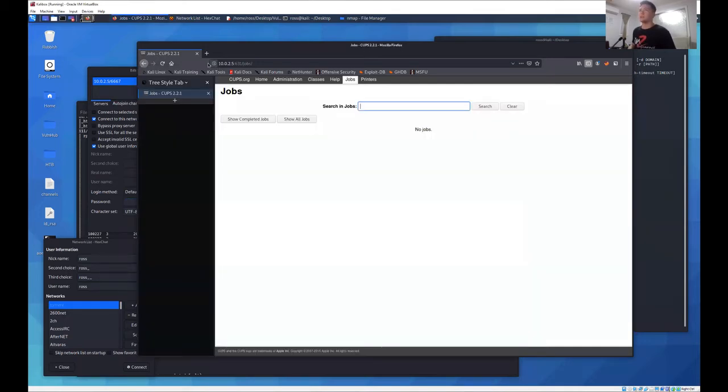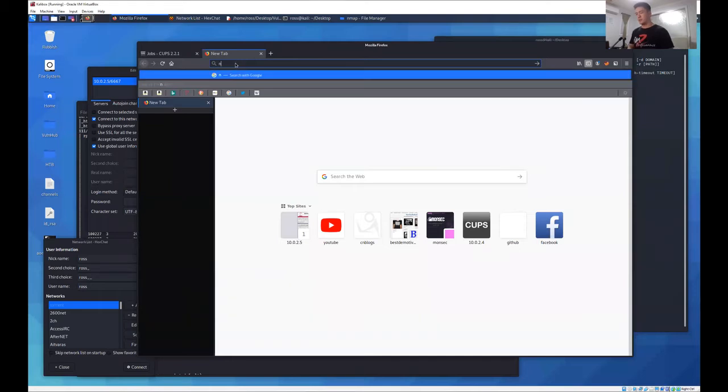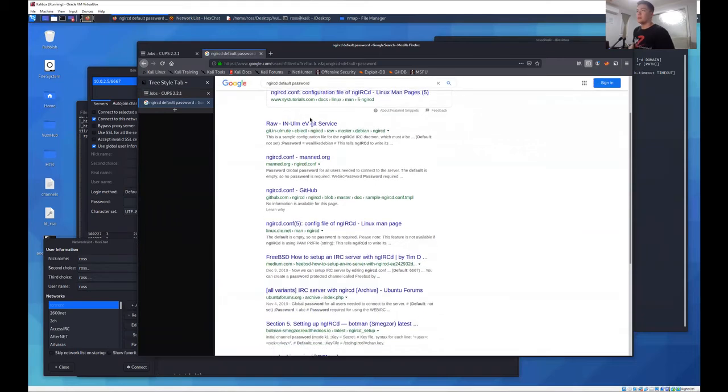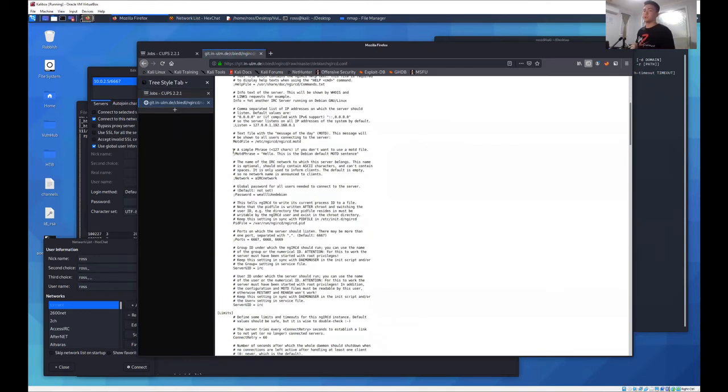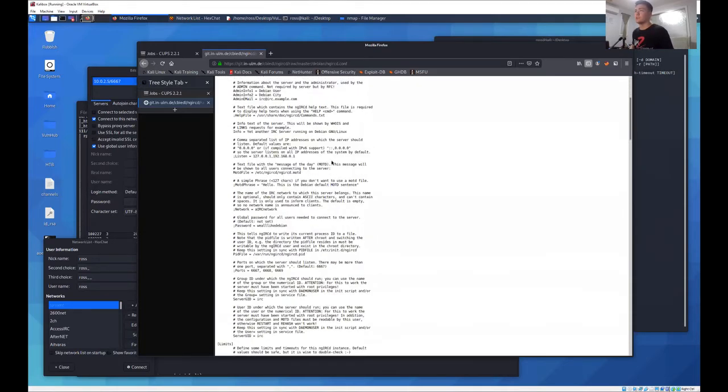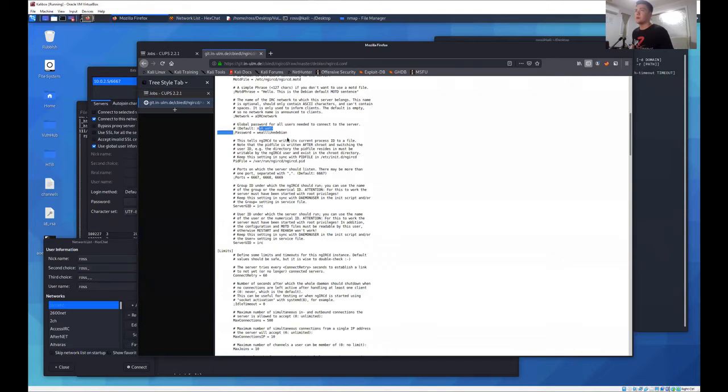So we know it's running NGIRC daemon. So what we can do is look up the default password, and you will find the actual configuration file. You can get this file by installing the daemon yourself and then just looking through the files associated with the program. But we're lazy, so we just Google it. And we see the password here.